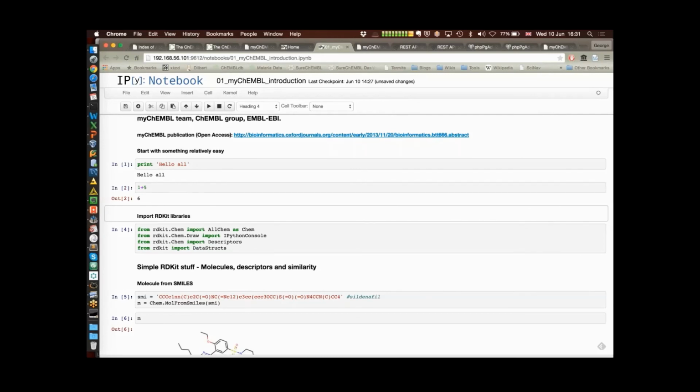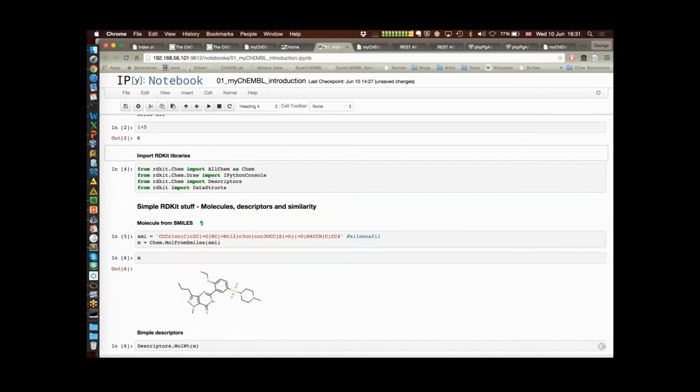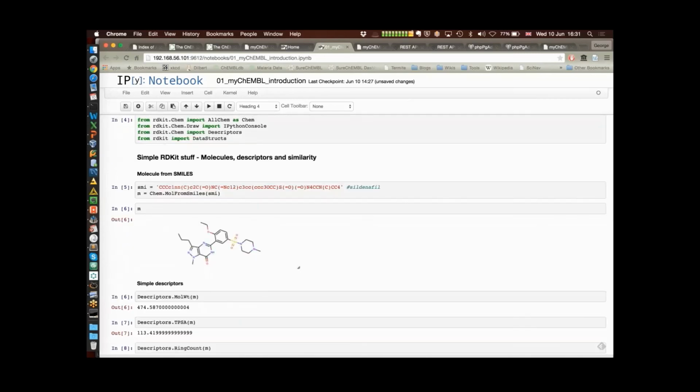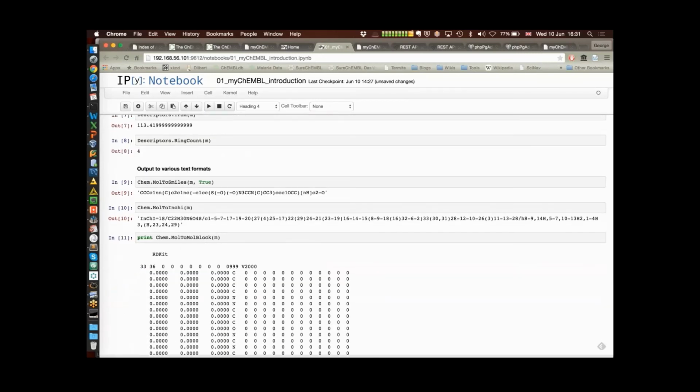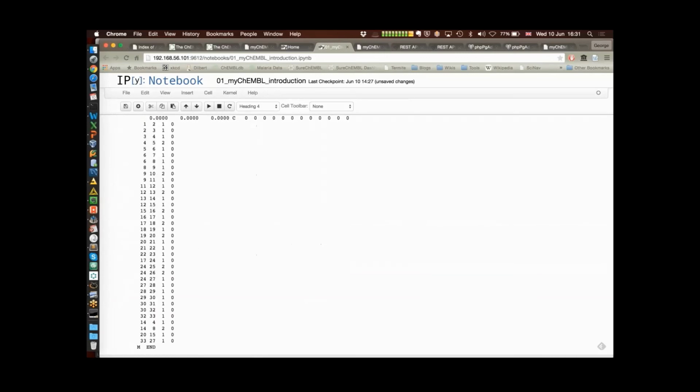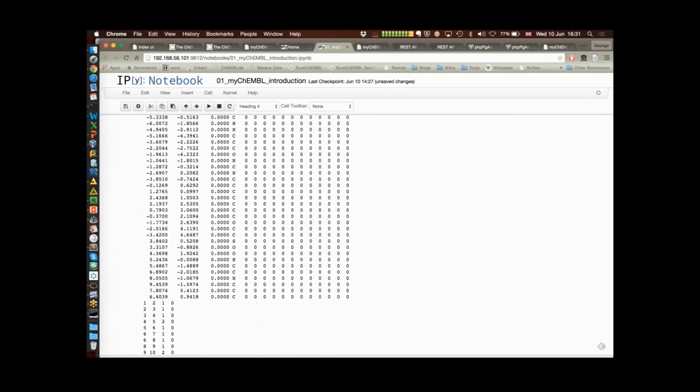And what I have here is a gentle introduction to cheminformatics processing using RDKit. So this is a SMILES string, which is converted to a molecule in RDKit, and then you can calculate ChEMBL descriptors for this molecule. And then this is the mol file of the same structure. You can calculate 2D coordinates and add them to the mol file.